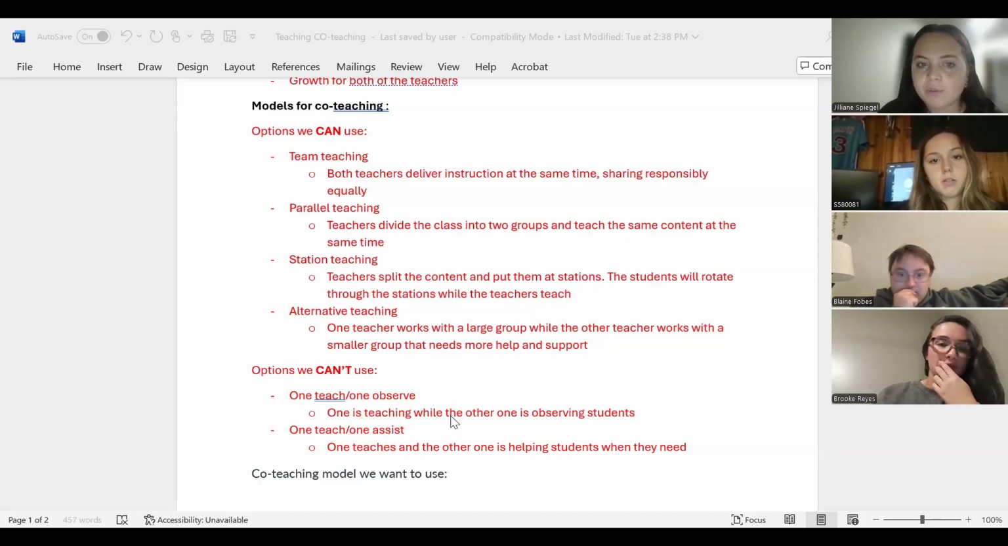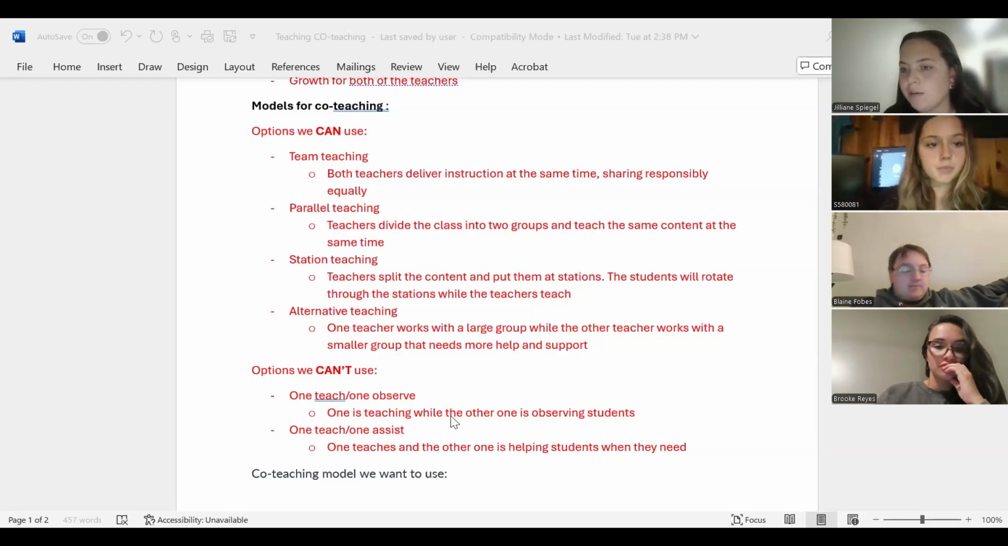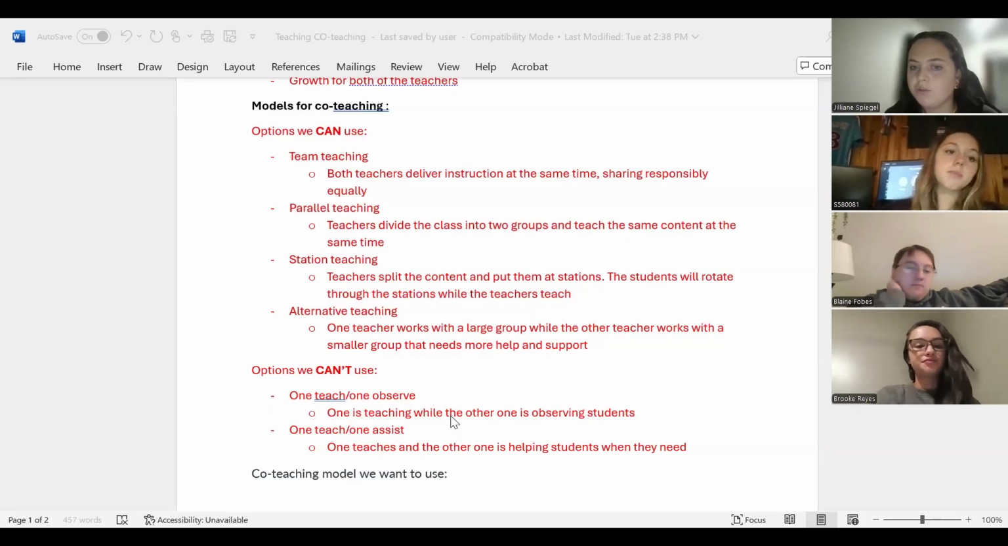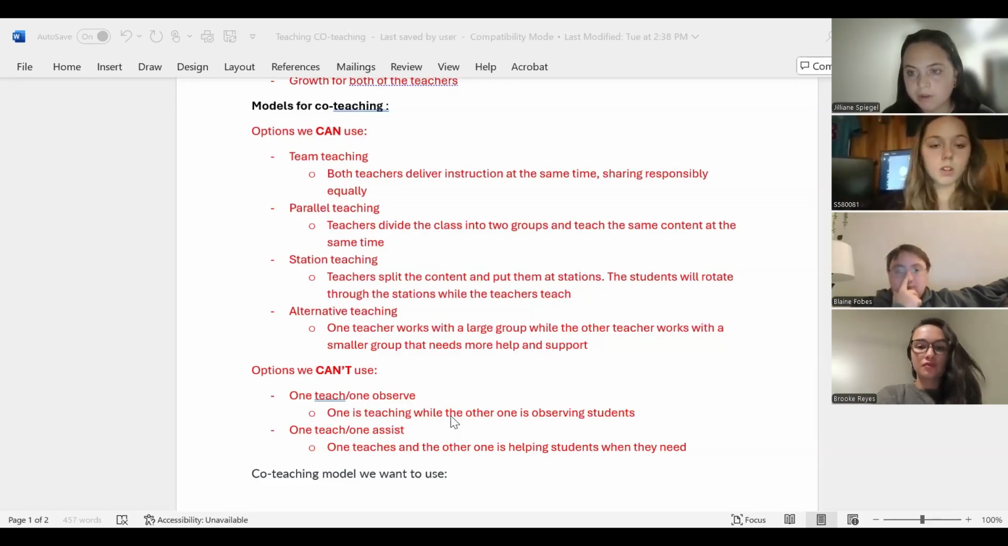I feel like parallel teaching would be hard because we don't know the students yet, to have two groups of students in the same classroom learning the same thing from two different teachers at the same time. And again, we don't know the students, so it's hard to make groups before we even meet them.